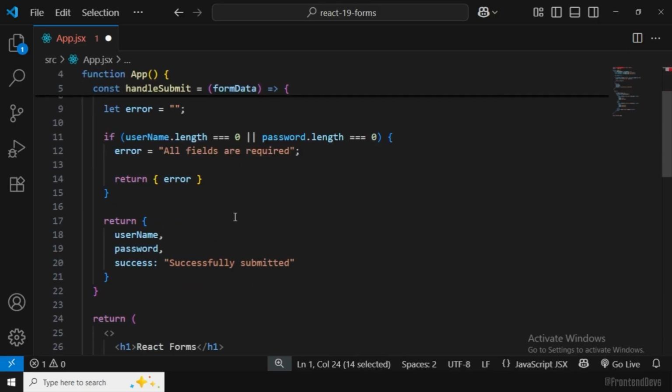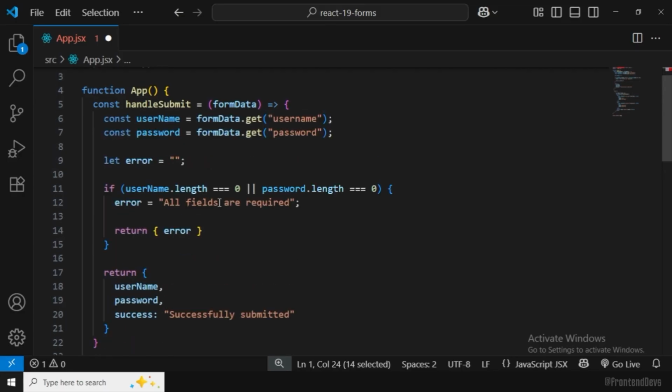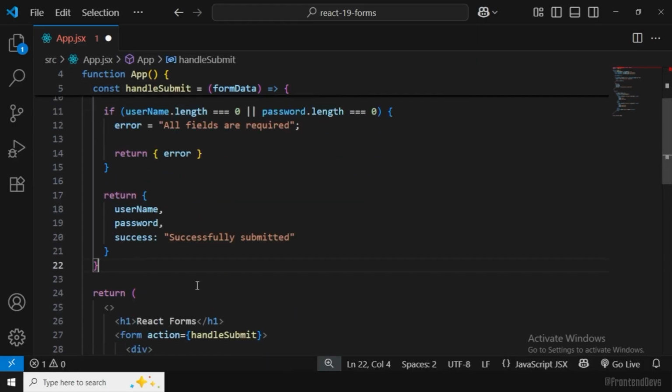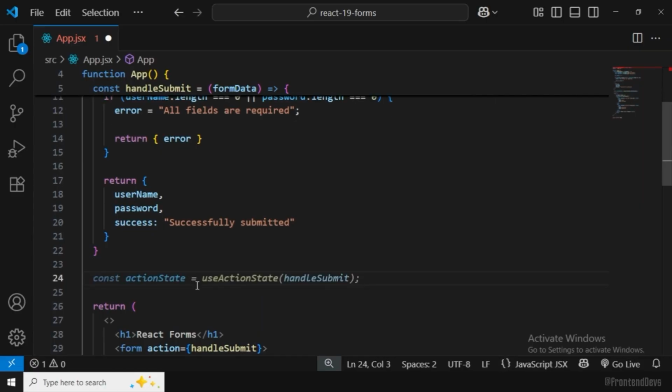And this hook was introduced in React 19 only. As we know that React actions were introduced in React 19, this hook is also responsible for handling the React actions or the form actions in a better way. So it is part of React 19. If you are using an older version, then this hook is not supported. Now let me add this hook after our handleSubmit action, and here we will use that hook.